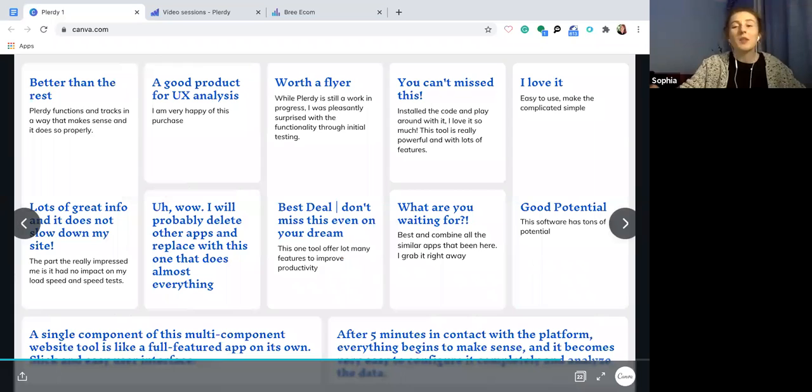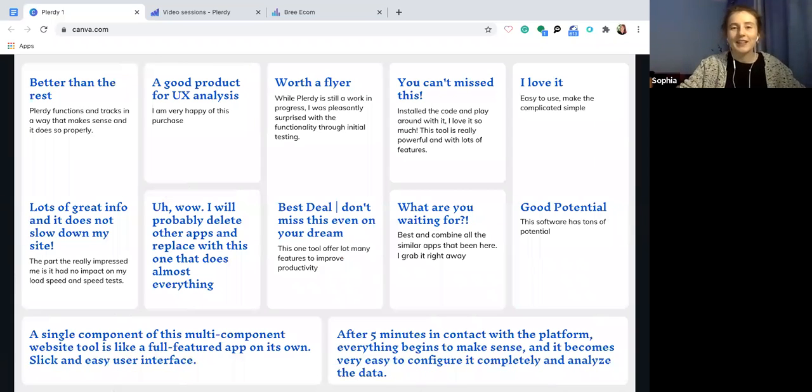Well, guys, I believe that we, the people who love something, can talk a lot about something. So if we love Plerdy, we can talk a lot about Plerdy. But it's really important to see how Plerdy is perceived by the customers who use it. So we decided to find reviews and comments by the people who are enjoying Plerdy. And you can see it over here, right?